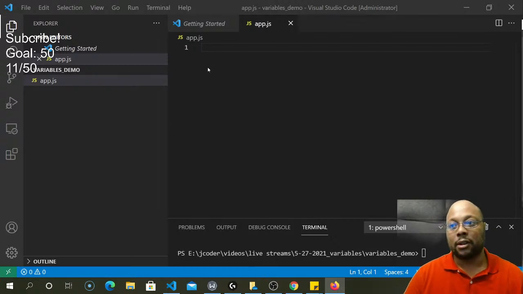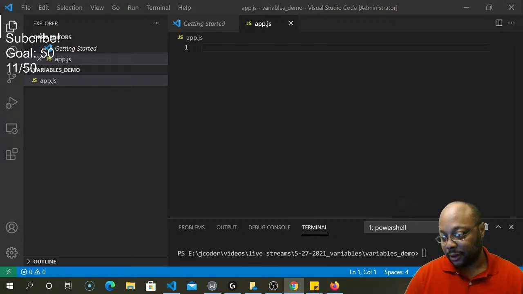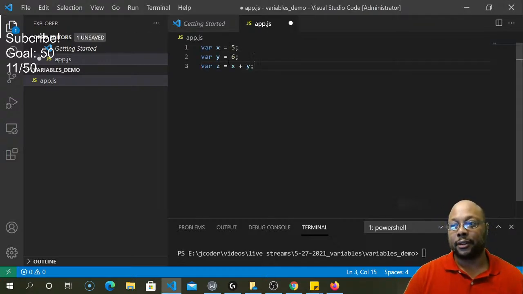So what we have here is app.js, and let's go ahead and introduce our concepts. So we're going to go over variables, and here's an example of variables. So we have var x equals 5, var y equals 6, and var z equals x plus y.